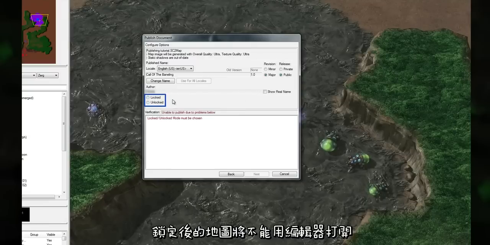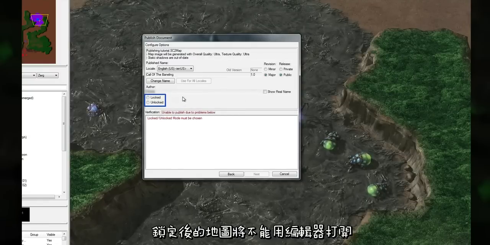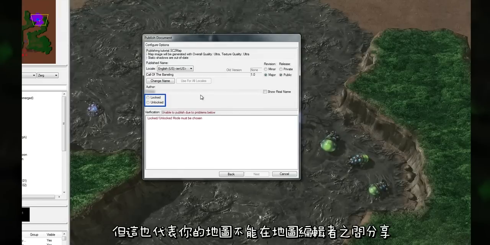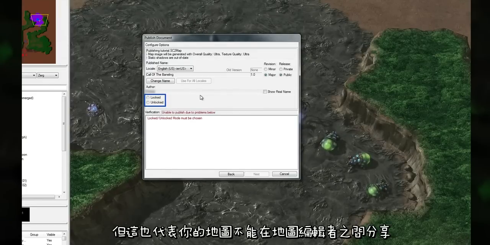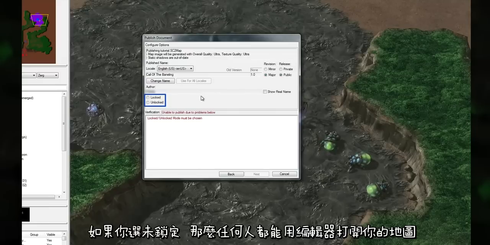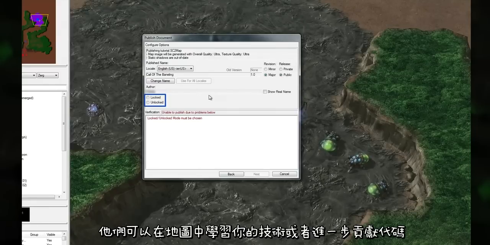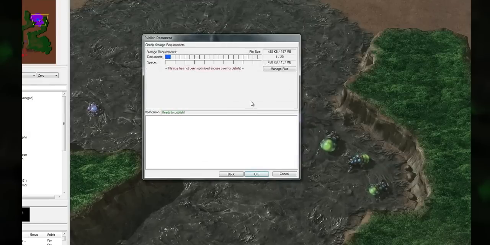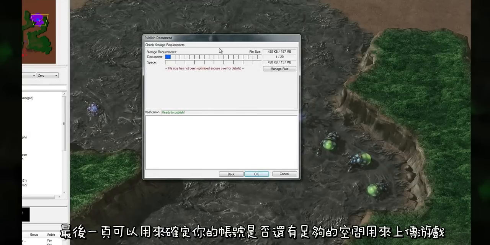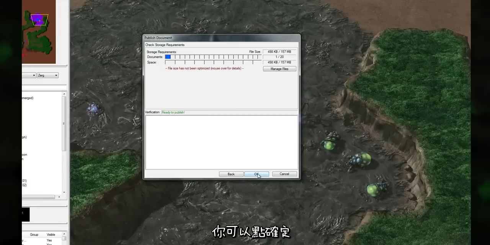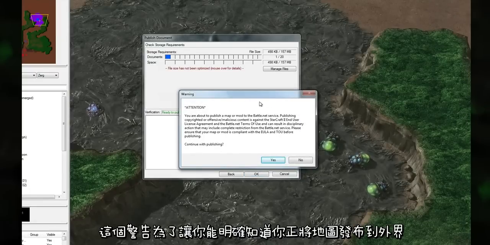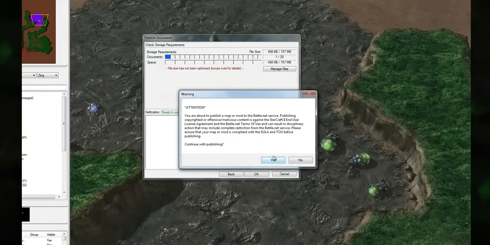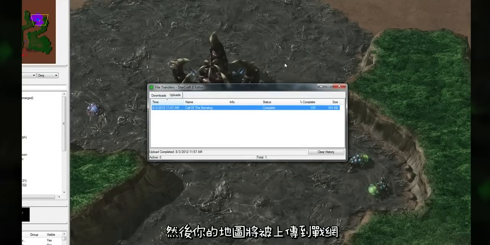Locked map means that it will not be able to be loaded back into the editor. And you can use this to prevent people from copying your map, but it also means you won't be able to share your map with other map makers. If you unlock the map, then anybody can load it in the editor, and they would be able to learn from it or contribute to it. And then on the final panel, it makes sure that you have room on your accounts to publish your map. And then you can click OK. And this warning is just making sure you understand that you're publishing your map out to the public world. And then your map will get uploaded to Battle.net.